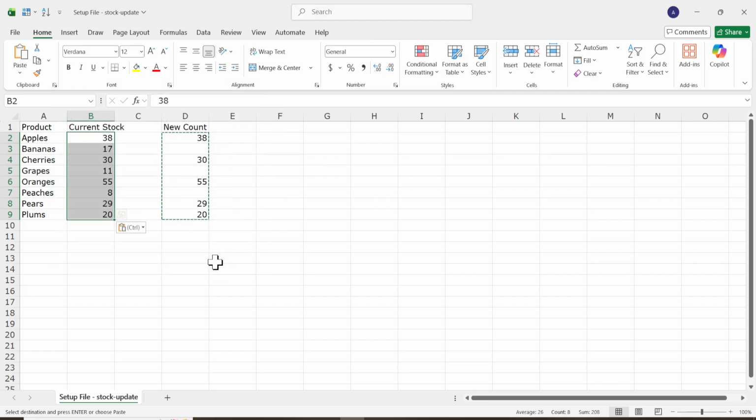Excel will now paste the values from column D into column B, but only where a new value actually exists. Any rows where the source cell was blank will be left unchanged in the destination column. After that, press Escape to remove the moving border from the copied range and clear the active copy selection.